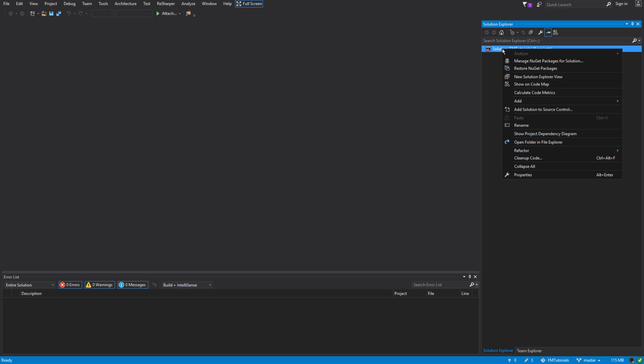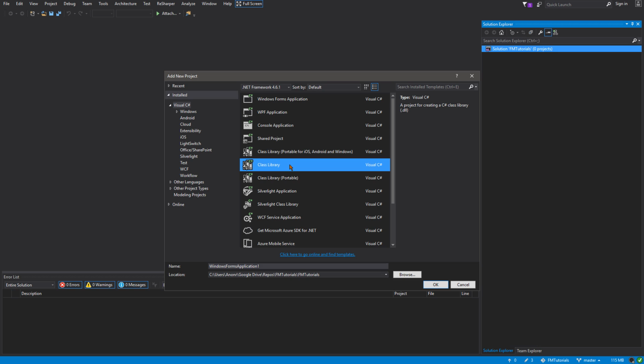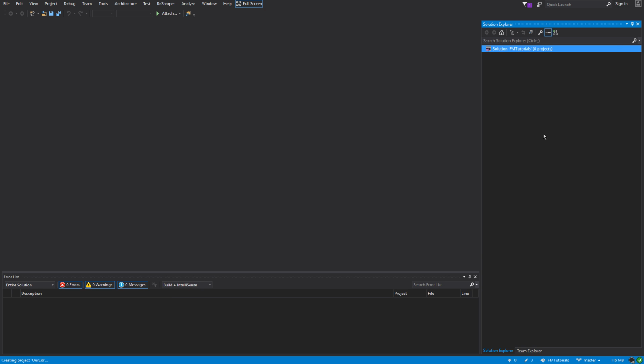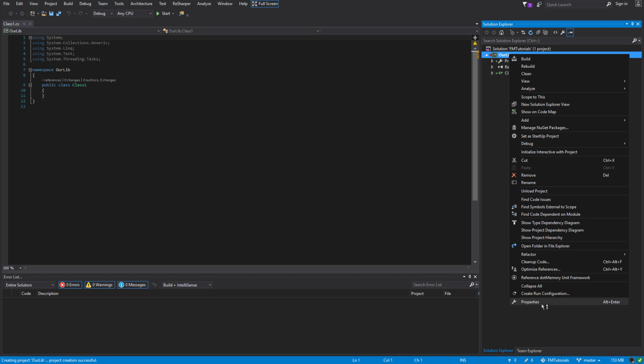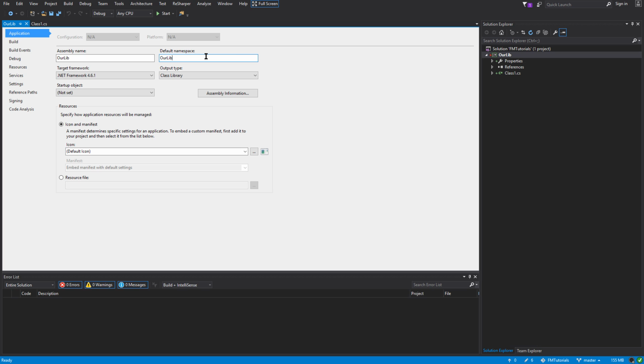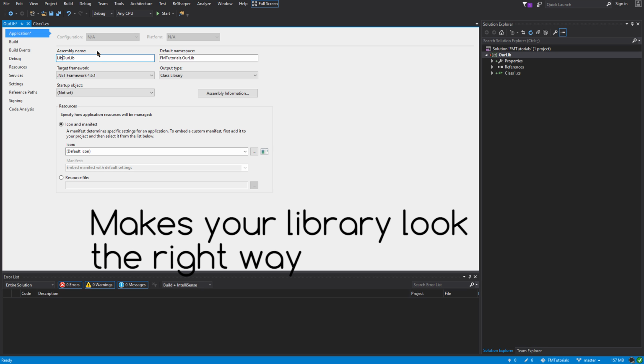The way I do it is because I'm going to be adding it to my repository. I am going to make a class library, call it our lib. Make sure you have the framework set to 4.6.1, the latest one. Click OK. I am just going to quickly change some of the settings in it, such as the default namespace. I'm going to change that to FM tutorials because that's the solution that it's in. And change the assembly name to our lib, because I know it may look redundant, but by proper conventions, putting the word lib in front of your library is the right way.